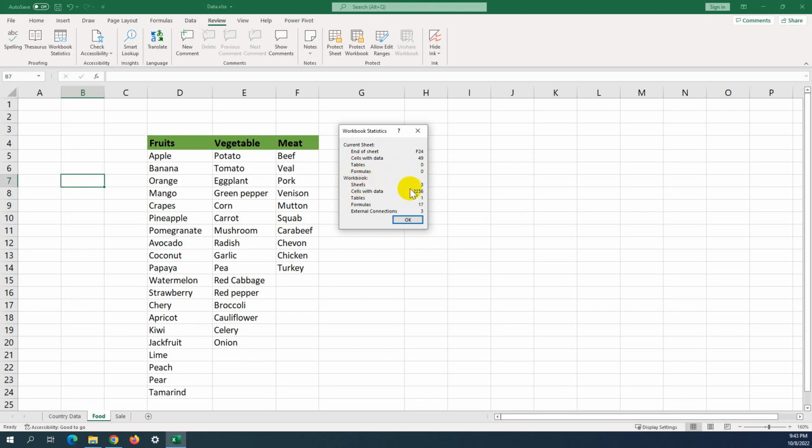Workbook has 3 sheets. You can see sheet 1, 2, 3. The number is a sheet. You can see, and the cell with data like more than 2000. You can see here. The table one, formula 17. Okay, let's see the table one.